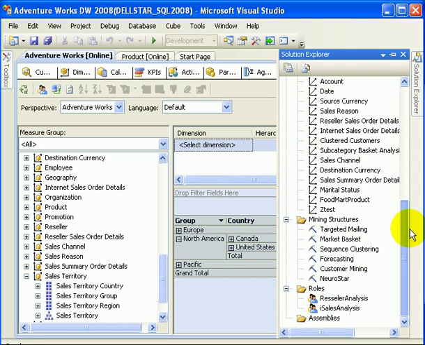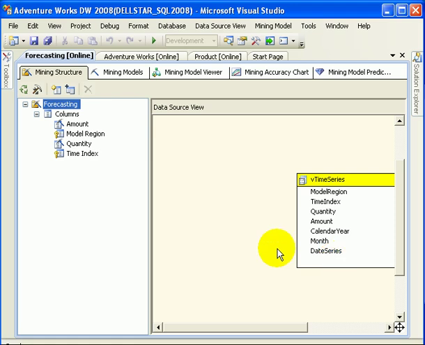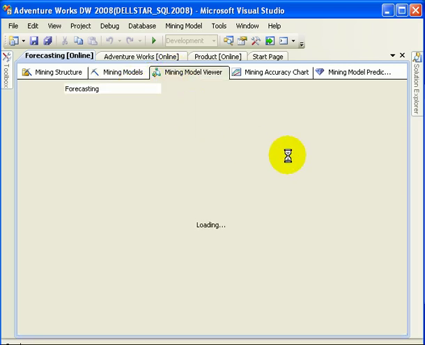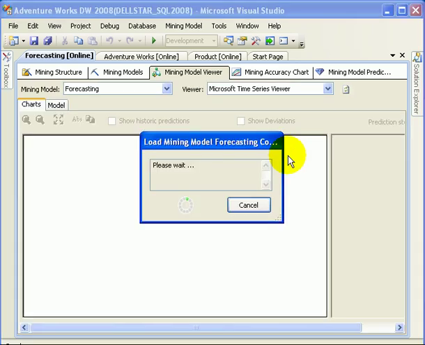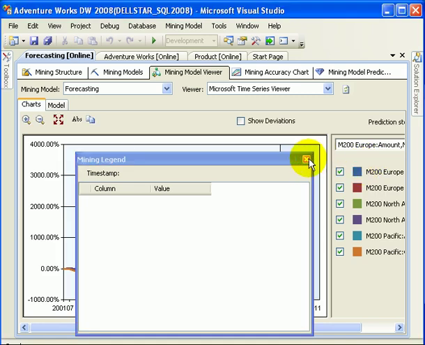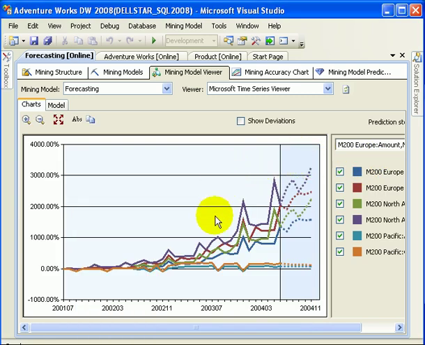Let's load a data mining structure into the designer. These are the mining models. Actually, there is only one, and we can check it out in the viewer. The data is being prepared for the display. And this is how it looks. It gives us forecasting from the current data into the future.